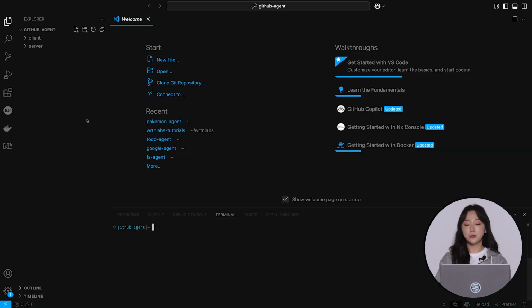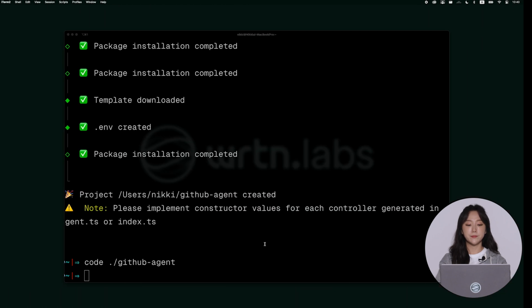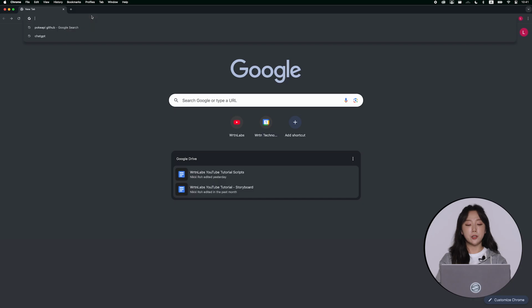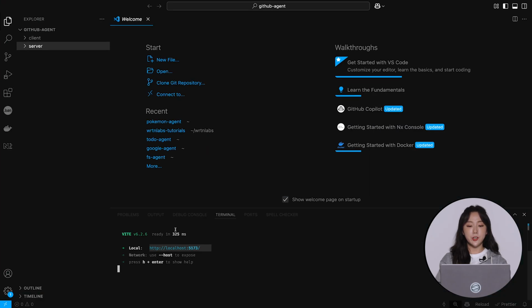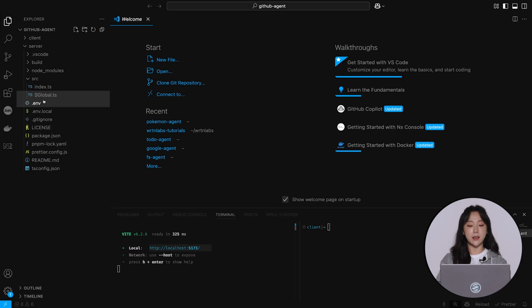Just like in the last tutorial, we now have client and server subfolders. Let's start by running the client application, and then we'll clean up any unnecessary boilerplate code. Head into the client directory and run pnpm start. This starts the application on localhost 5173. Open it in your browser, and you've got a chat screen again. Then let's go to the server directory and delete all the boilerplate code and start fresh with a clean setup.